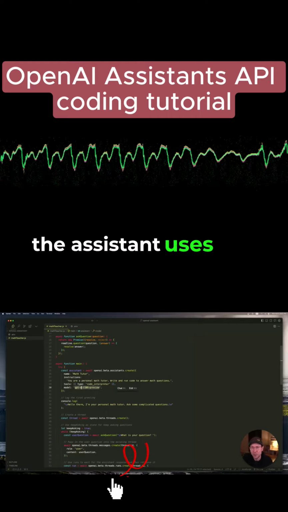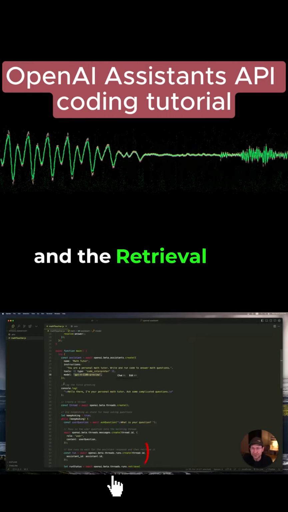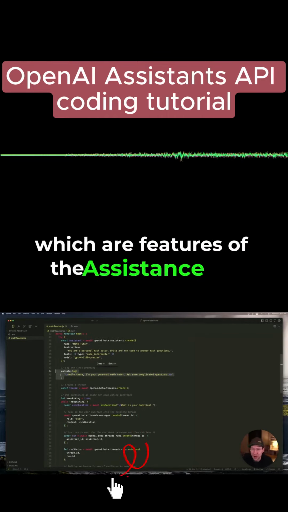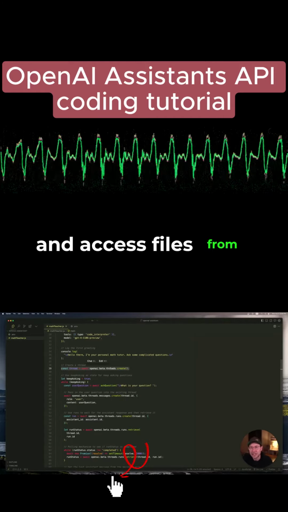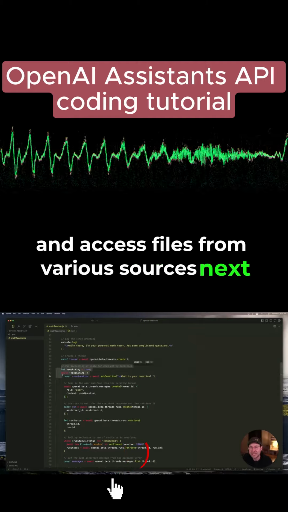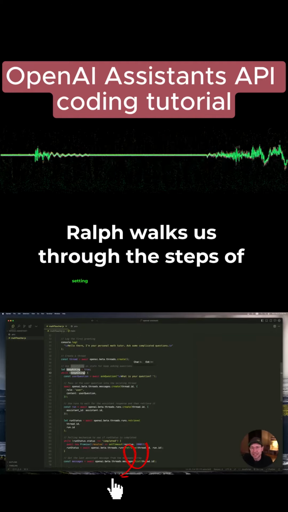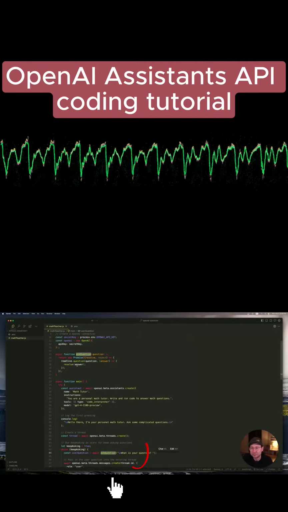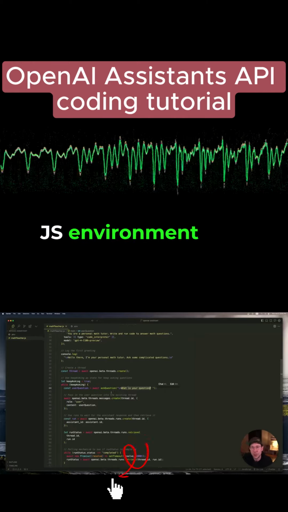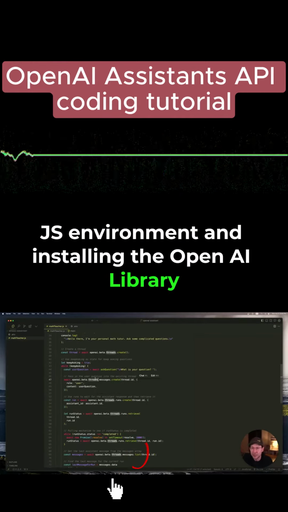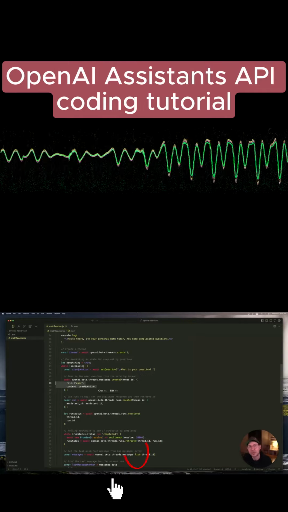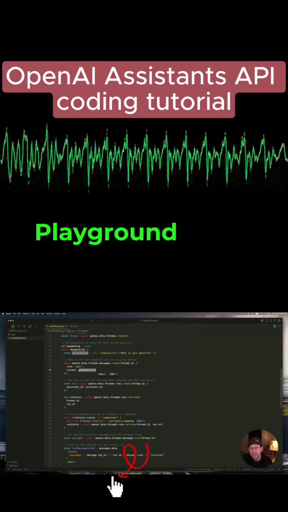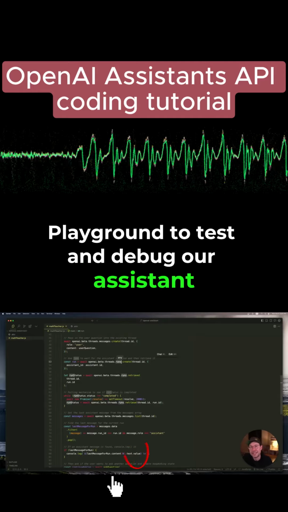The assistant uses the code interpreter tool and the retrieval tool, which are features of the Assistants API that allow you to execute code snippets and access files from various sources. Next, Ralf walks us through the steps of setting up the Node.js environment and installing the OpenAI library. He then shows us how to create an instance of the Assistants API and how to use the OpenAI playground to test and debug our assistant.